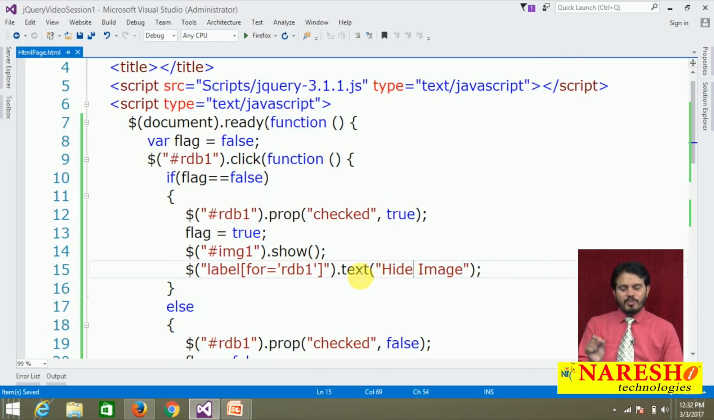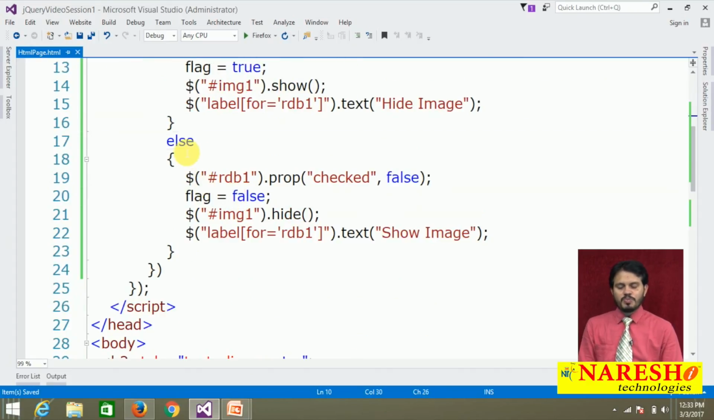Now after that, the user may again click on the radio button. So whenever you click on the radio button, this click event function is going to fire again. Now checking this time, flag equals false? No. In the flag, what value is available? True. True equals false? No. Then it goes to the else part. In the else part, the radio button sets the property checked with false. It was already checked, now it is going to be unchecked. And the flag is set to false. And the image must be hidden.